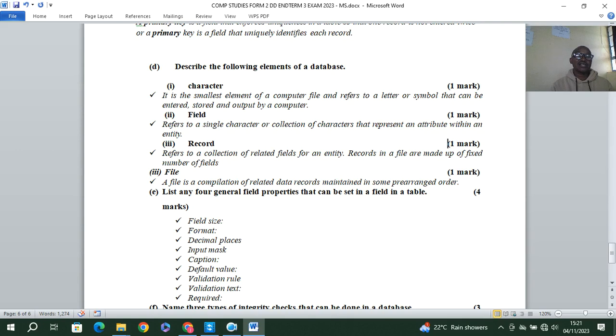So just like they are there, they increase in size as they go down. So we have character. It is the simplest element of a computer file and refers to a letter or a symbol that can be entered, stored, and output by a computer. So the smallest character, for example, when you type a dot, that is a character. It is just a symbol that can be stored in a computer.